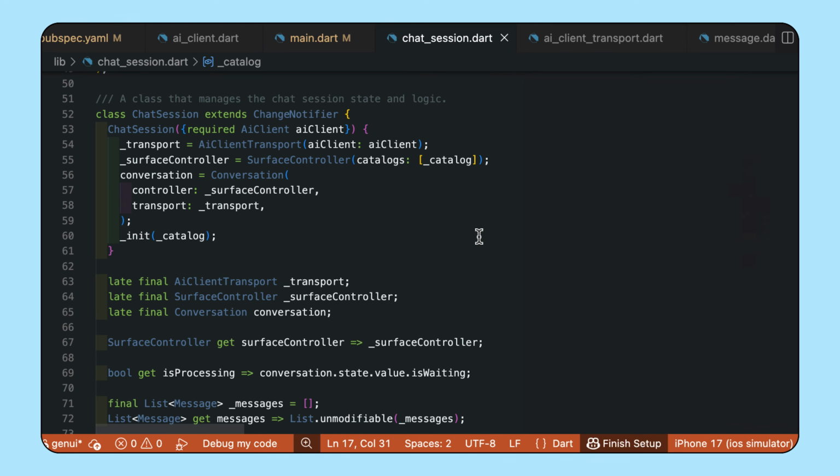Finally, down here, I have the chat session. So you could store all this information you're about to see in a stateful widget. For a simple example, that's great. I've chosen here just to use a change notifier. If you're familiar with Flutter, you're probably pretty familiar with change notifier. This is where I'm going to keep all the state that manages my conversation.